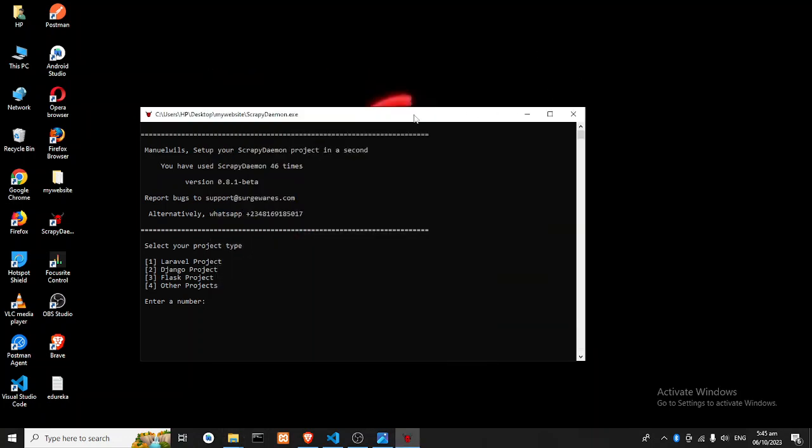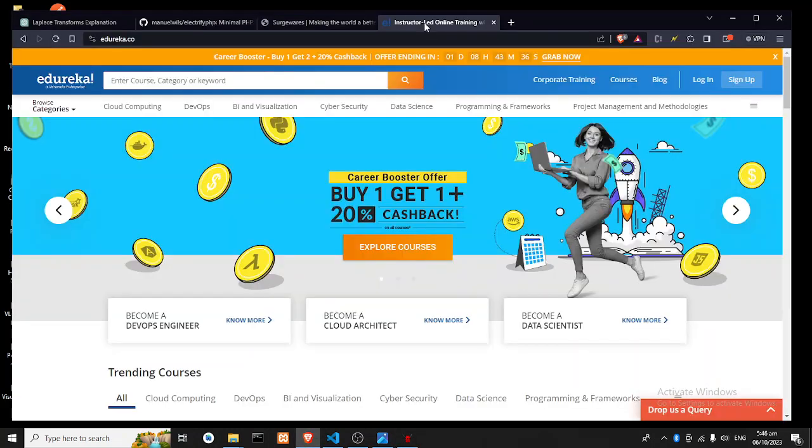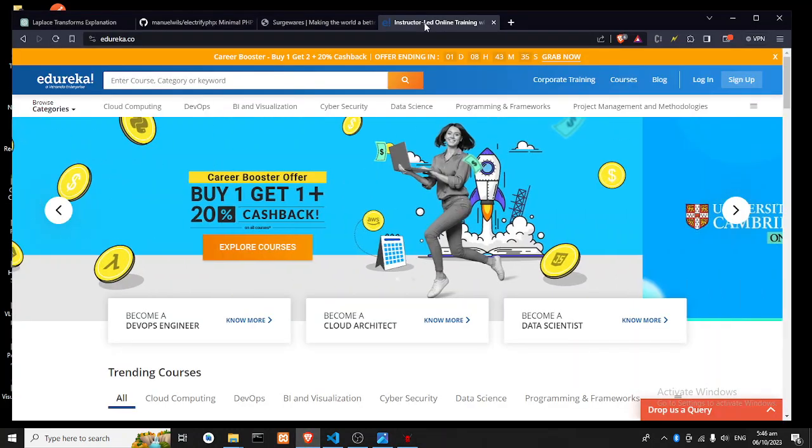So the beauty of ScrapyDaemon is, as a Laravel developer, you can clone a website and it will get your files, and it will get your refs and all of your links well arranged. Both for Django developers, Flask developers, and even Node.js developers, other kinds of projects. So today I'll be scraping Edureka. We do this together and then we'll see what this looks like.